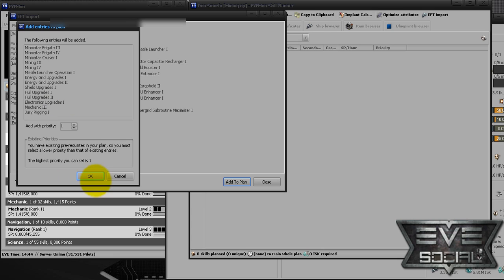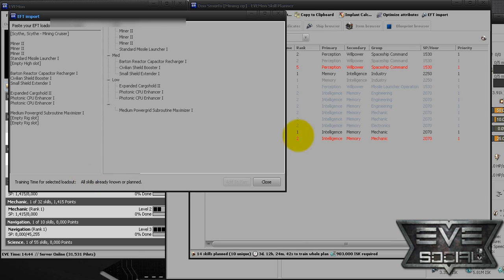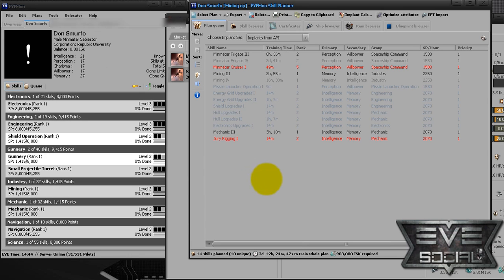It'll tell you what it's adding. And you can set it up with priority 1, because that's going to be the first ship you're going to mine. Well, probably not. You're probably mining in whatever you have if you're going to be a miner. But that's going to be your first miner with any type of power. So now we have a 3-day, 12-hour, 24-minute queue.